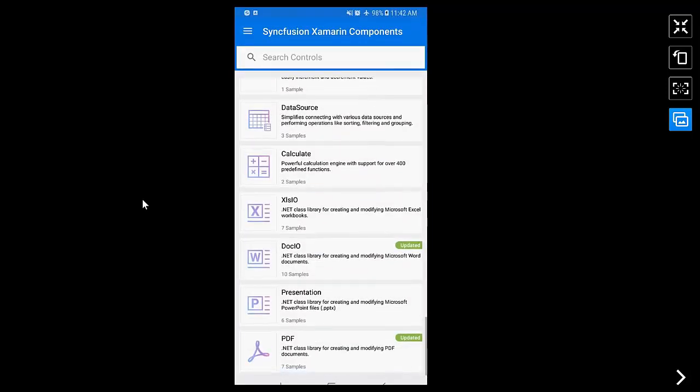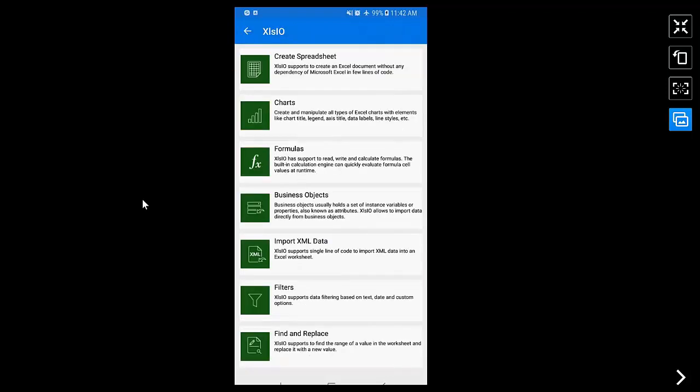And then lastly, the last four controls that we have listed here are our file format library for Xamarin. So we have XlsIO for generating Excel files, DocIO for generating Word documents, Presentation for generating PowerPoint files, and then of course PDF at the bottom for generating PDF files. So all four of these examples in the sample browser will simply give you examples of the types of objects you can include in the exported files.